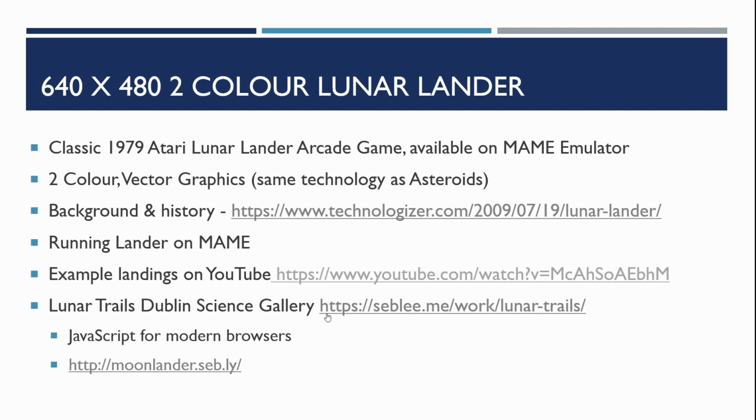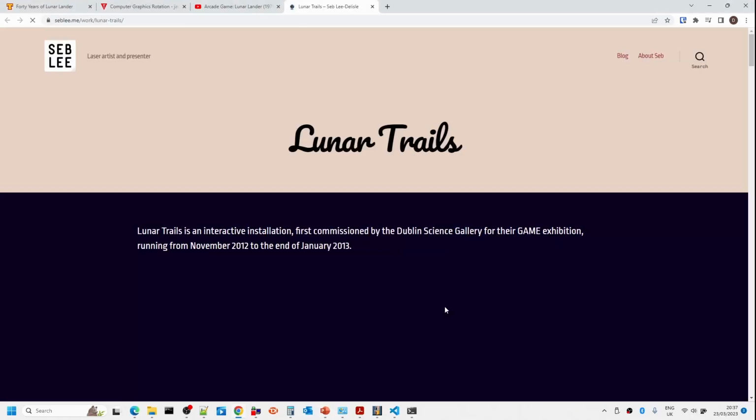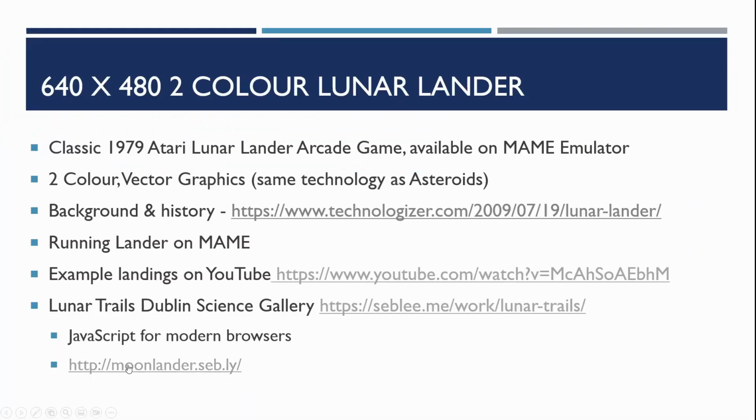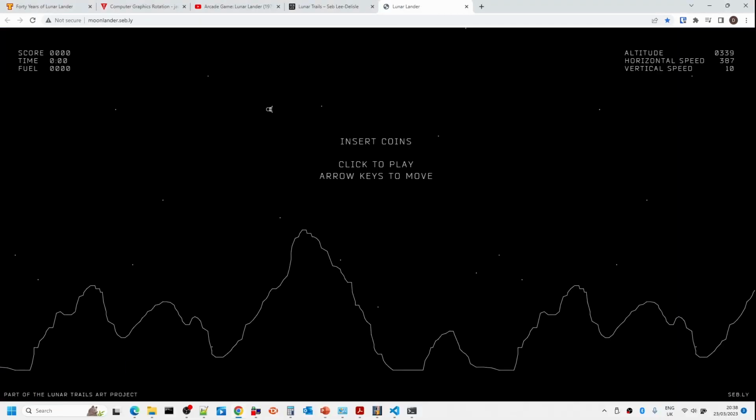The Lunar Trails Dublin Science Gallery project was actually an artwork that was done in the Dublin Art Gallery. This involved an art installation that provided a web-based version of the lander game as well as the cabinet in the exhibit, and it traced the paths of the various people playing the lander game on a display there. But the interesting thing about this is there is a version of the game available at this link here, which is a JavaScript version of the game, and you can see that it's pretty accurate to the original.